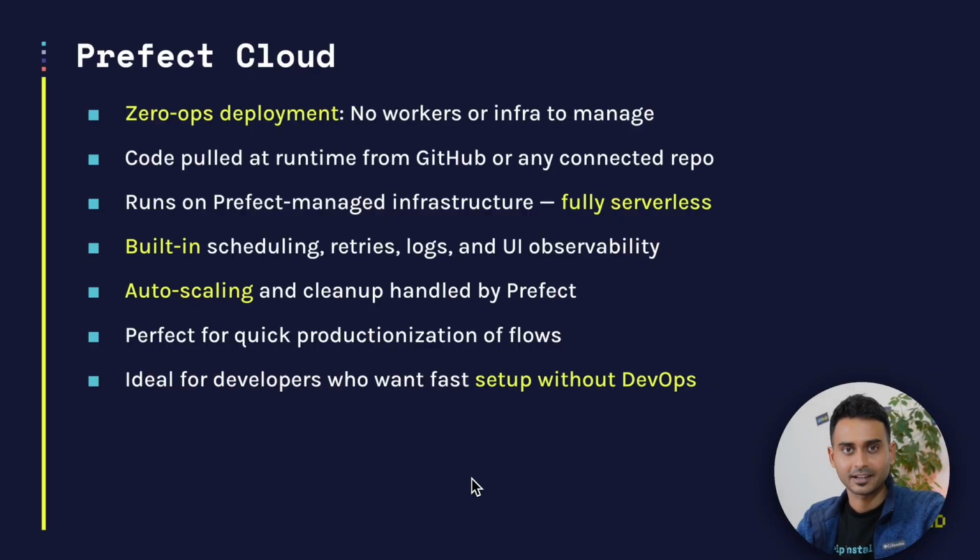So what is Prefect Cloud? Prefect Cloud is a serverless managed work pool. That means it provides an environment to orchestrate your data workflows without you managing any infrastructure. It pulls your code from a GitHub repository during runtime and executes it. It provides scheduling, retries, observability, and auto scaling. So it's good for developers who want a fast setup without any DevOps.